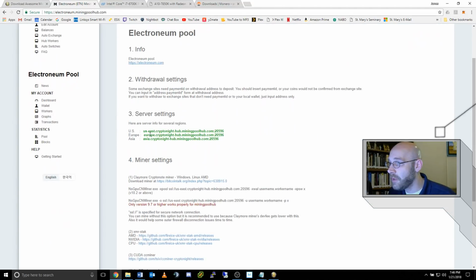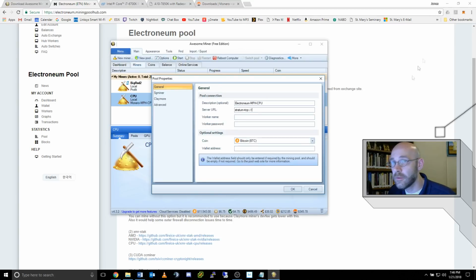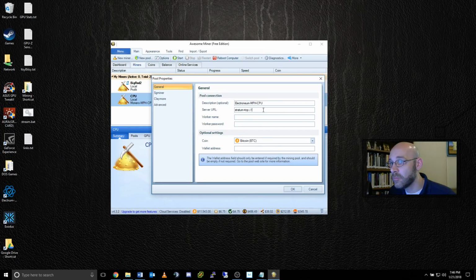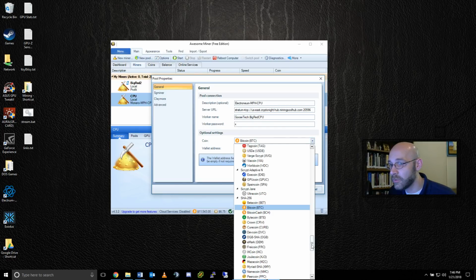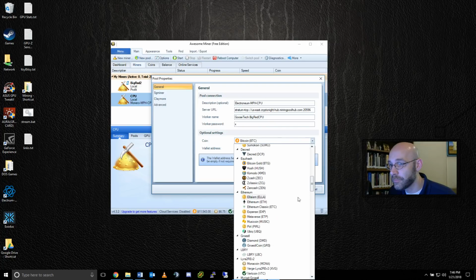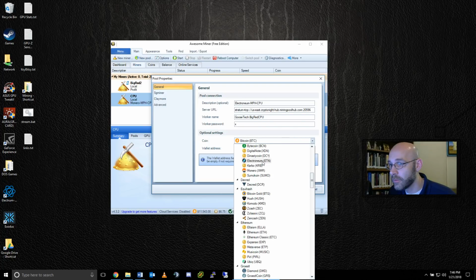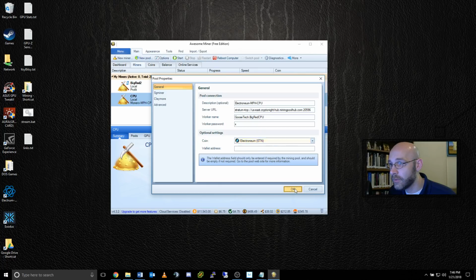And here we go, server settings for Electroneum right on the first page. So I'm going to once again choose the one for my region, including the port number. Minimize this and paste that right here. Make sure that full address is there. The worker name is Goose-Tech dot Big Red CPU. The password is X, and we're going to set this coin to Electroneum. There we go. Click on OK.